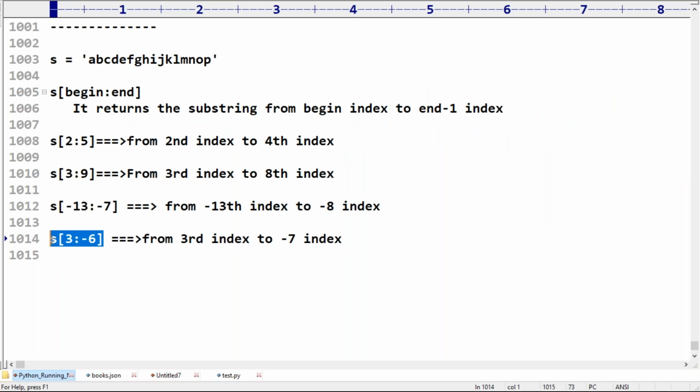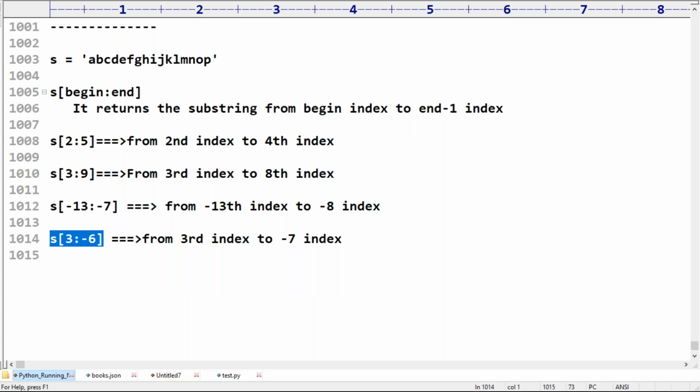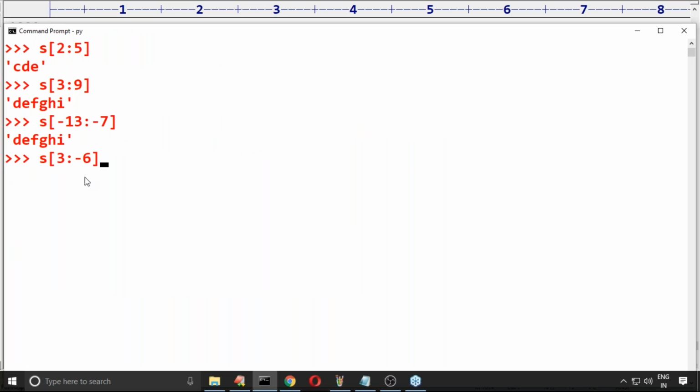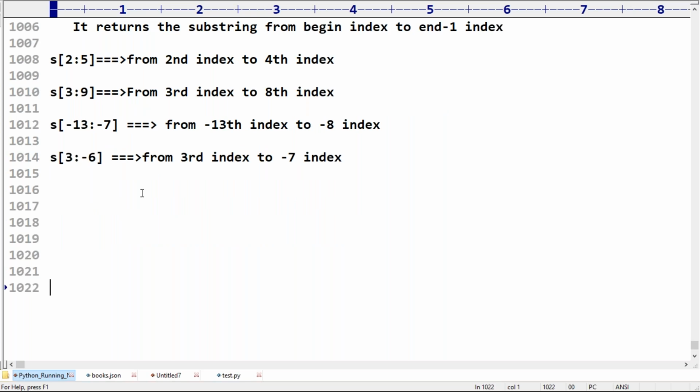Now let me cross check. One is the positive index, second one is the negative index, I'm trying to take. Now observe D to J, no problem, right? Feeling comfortable? For the begin index, you can use positive or negative. For the end index, you can use either positive or negative. No restrictions. Happily, you can take anything. There is no problem at all.